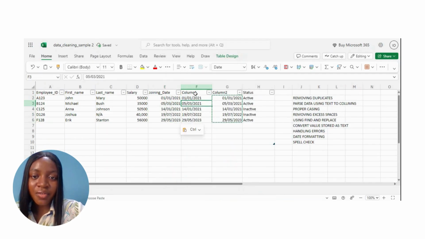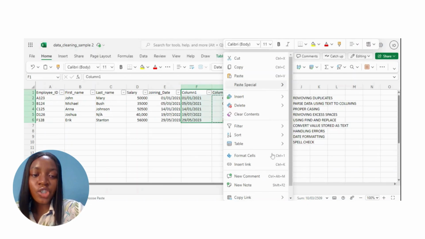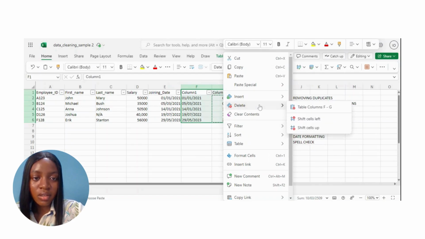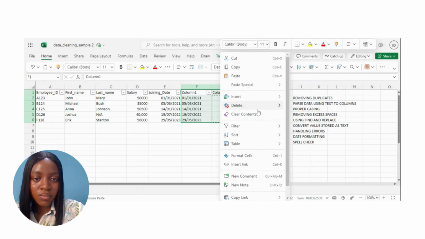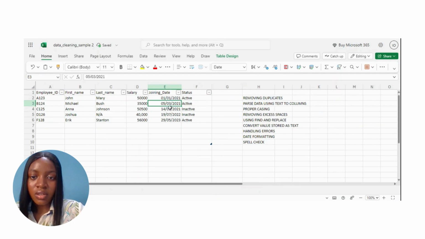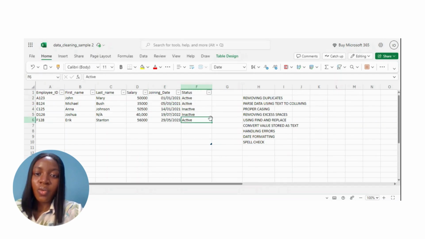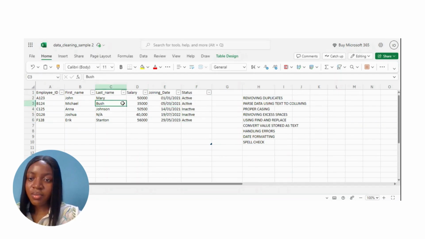Working with dates can be very tricky, so it's best for you to understand the regional format in which your system is, because that's what Excel is going to read it as. So let's just delete this. Yes, so we are good to go.